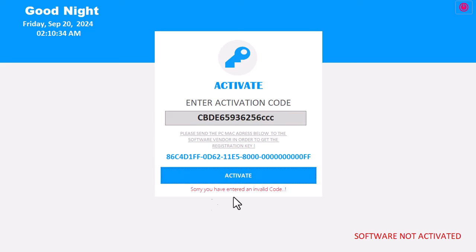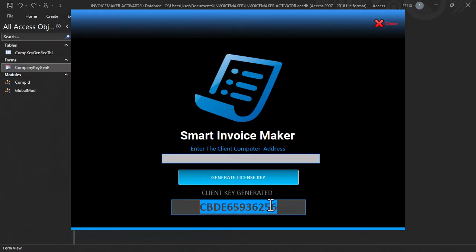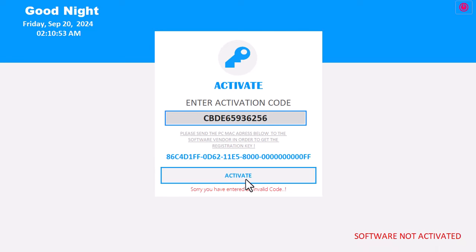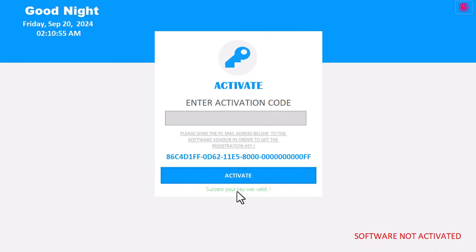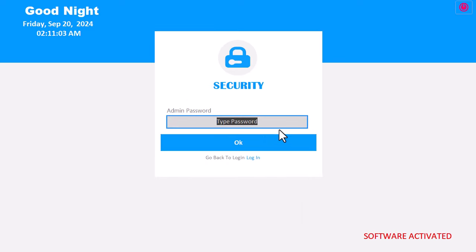As you can see, when I put in an incorrect code, the software gives me a message to show that the code I entered was incorrect. But when I key in the correct code, the software activates and the login page shows up. The license I keyed in is only valid for this PC and will not work on another computer.